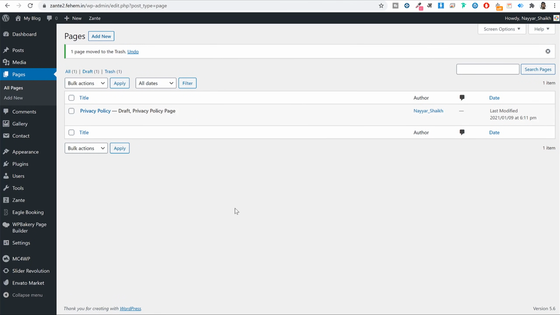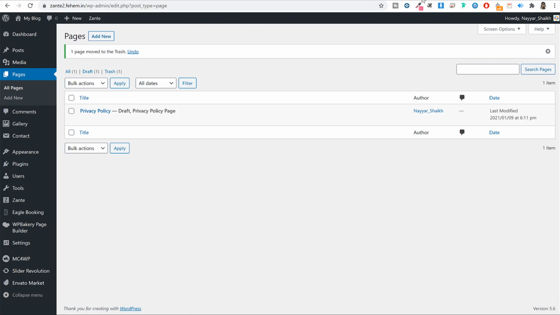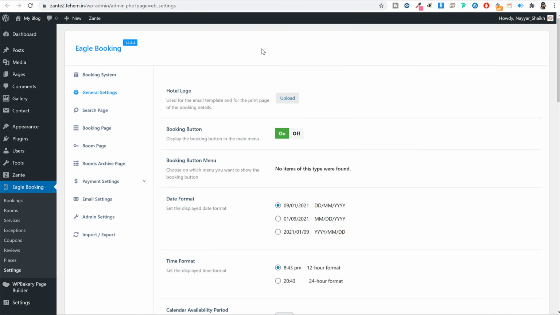And I also want to do one thing. I want to open this Eagle booking settings in a new tab. Okay. So in one tab, I have opened these pages, and in another tab, I have opened this option.